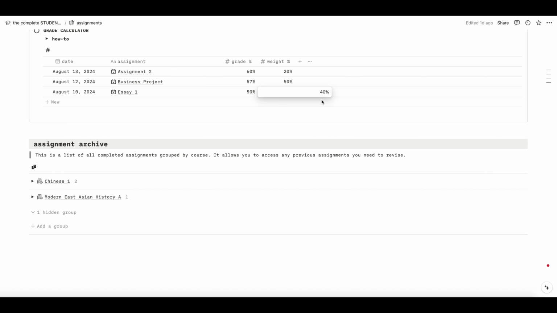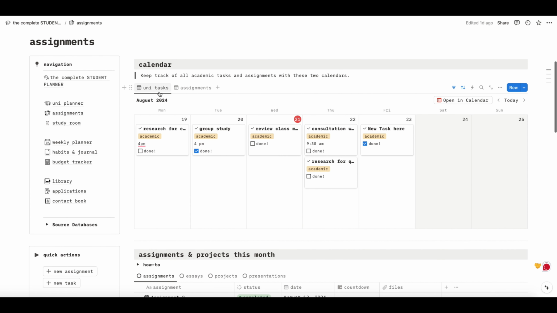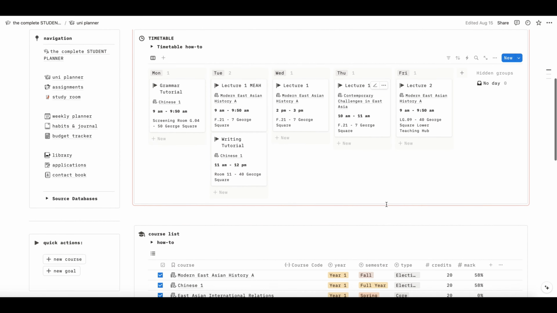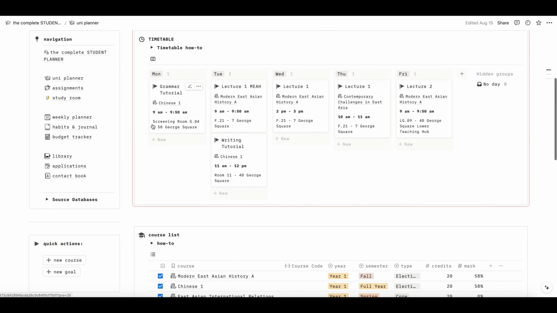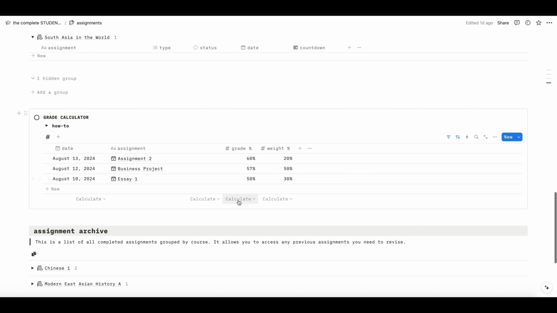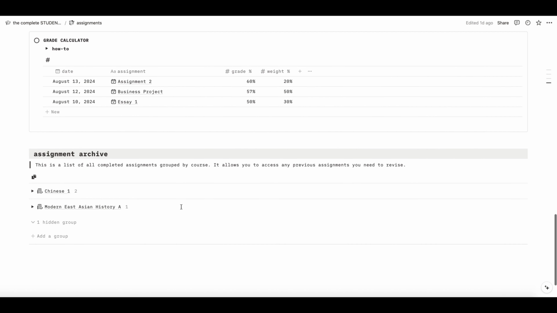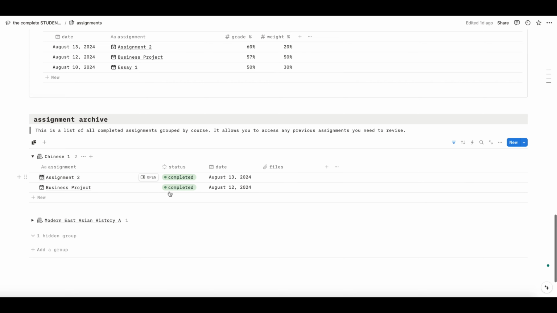The weight column lets you input the weight for each assignment. The database will automatically calculate your weighted mark. This database communicates with the course database, so each mark will be calculated automatically and appear on each course page. You will just have to input your grades and weight percentage here. The last section of this page is an archive of all completed assignments, grouped and organized by course.